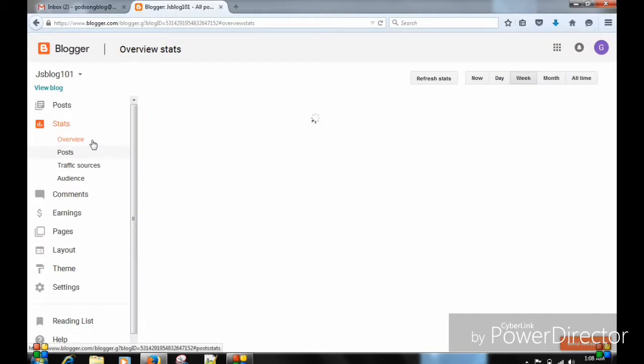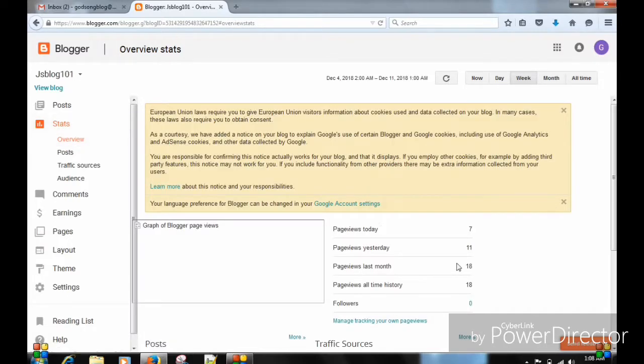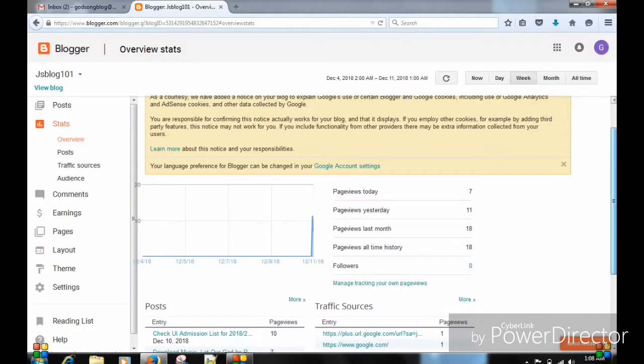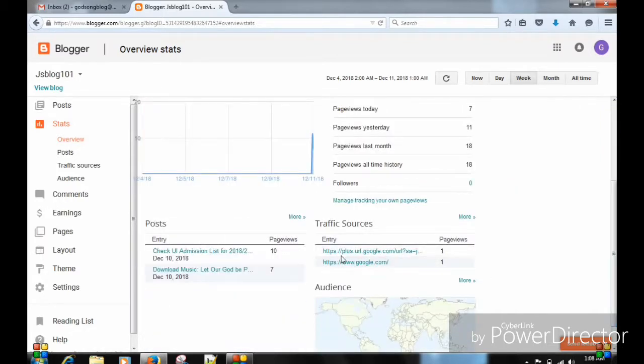Now let's go over to statistics. Let's see how our post is going. So from these statistics, you can monitor your page views per day, you can monitor it per month, and you can monitor it over lifetime or time history. And from here also you can see your traffic sources. By this I mean where your traffic is coming from, which link is referring people to your website. And by this side you can see your posts, the post that is getting more views by the day.